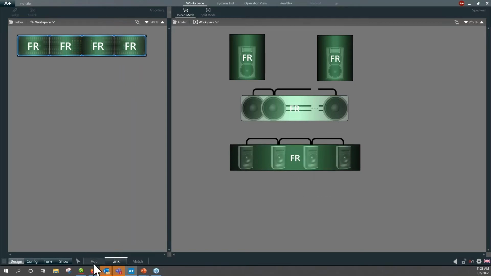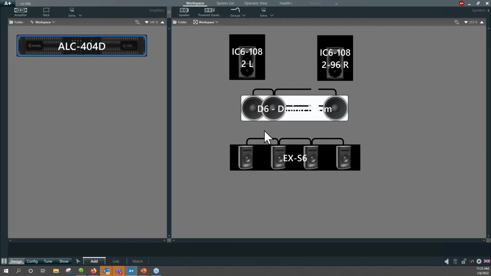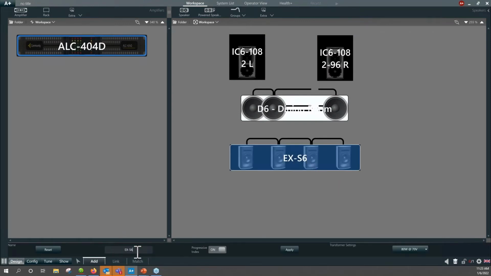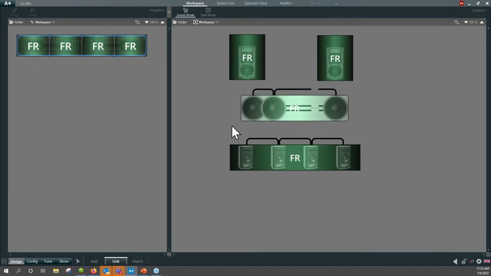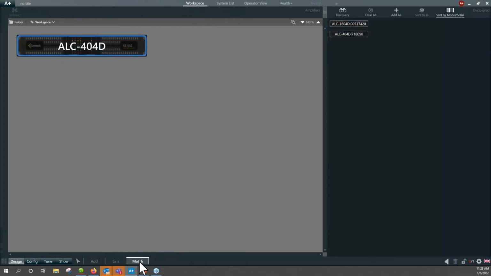Okay. So going back to the add tab, if I want to relabel this patio for my own organizational needs. Okay, so add link, we've now linked. Now the next step would be to match. So virtual amplifier, speakers, programming, add link, match.